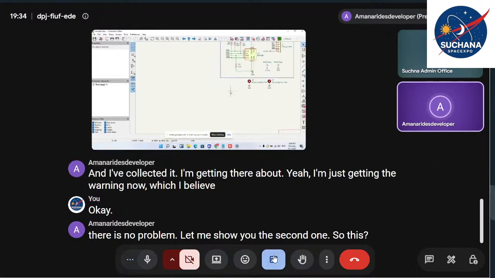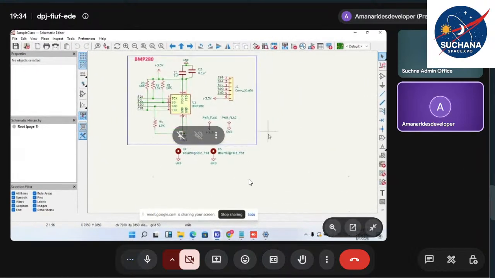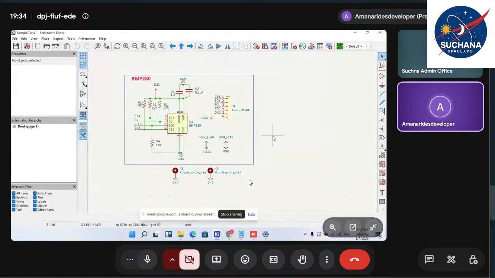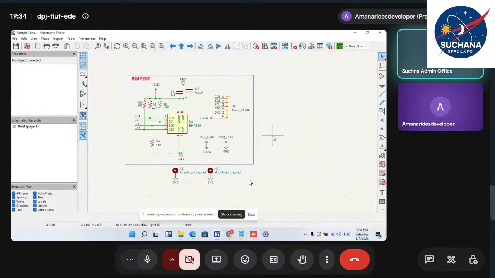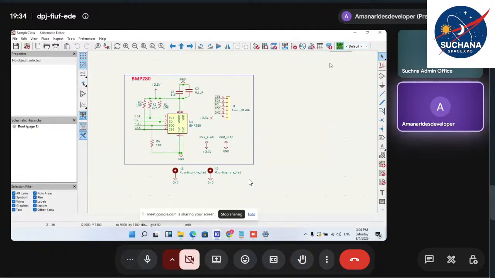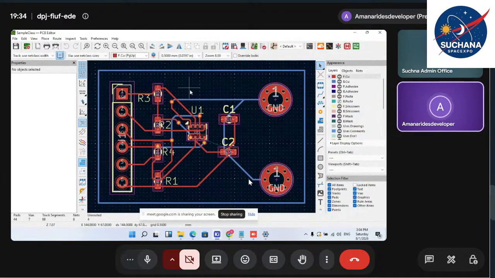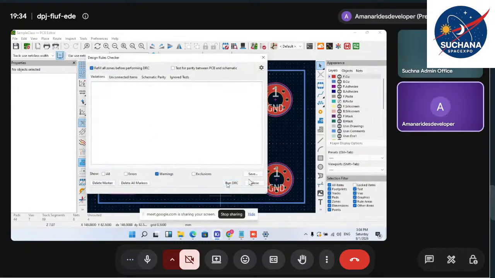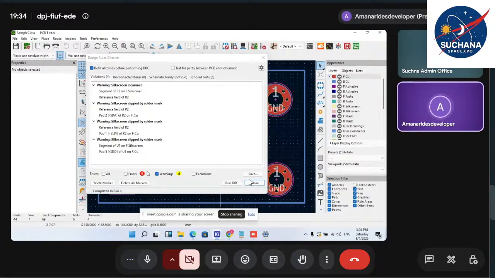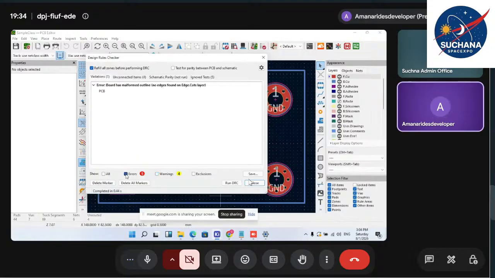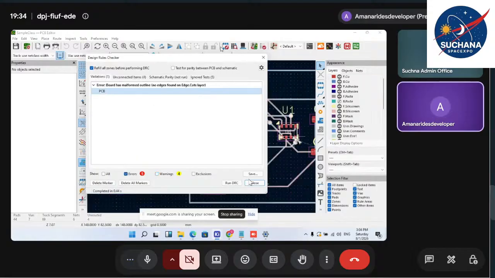So this, I decided on this one, the BMP280. So this is my cabling. What I discovered is that I'm having an error, which I don't know where the error is coming from.